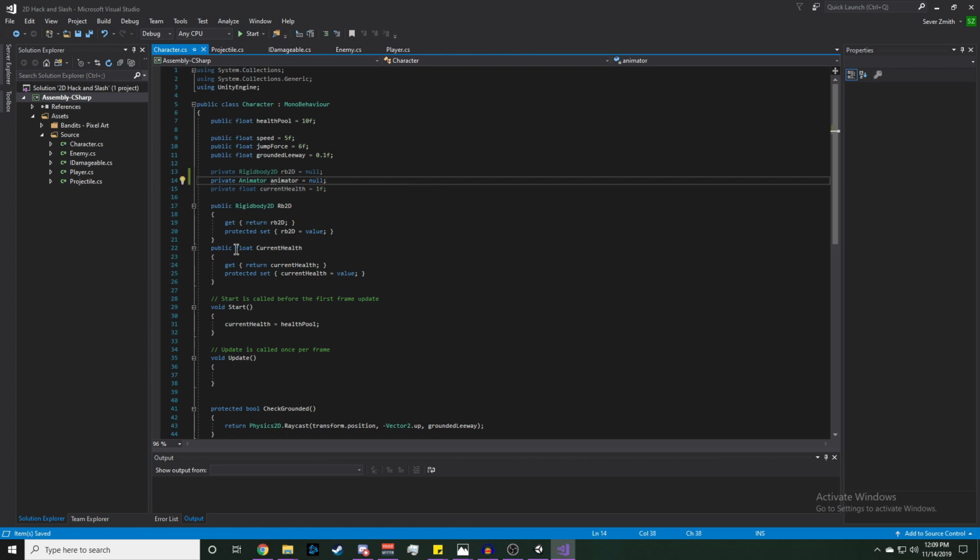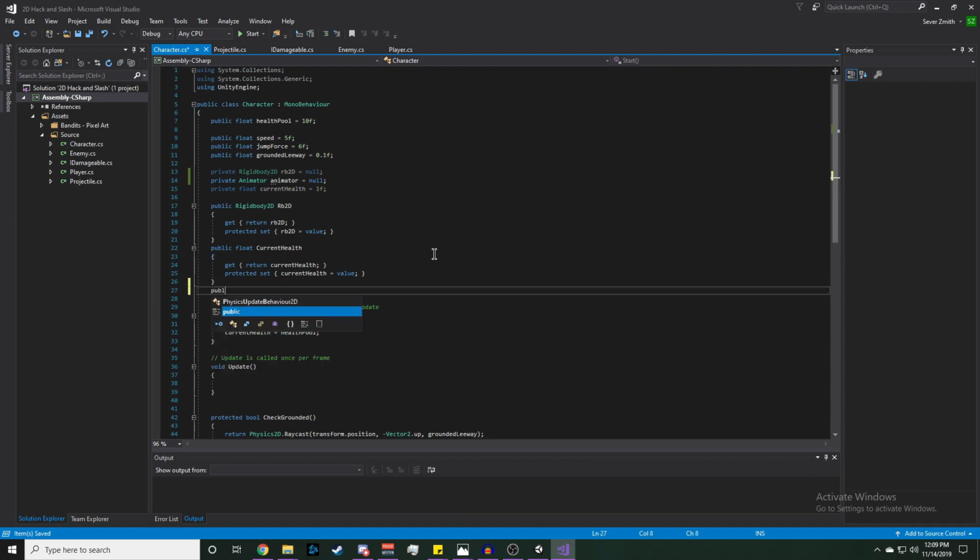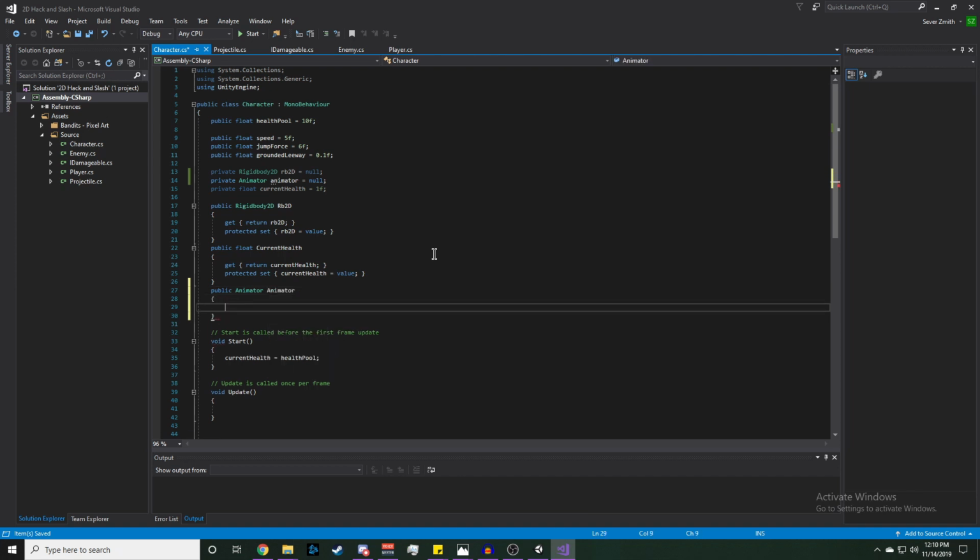And now we also want a public getSetter, so let's go ahead and make one here. And we want the set to be protected as well.